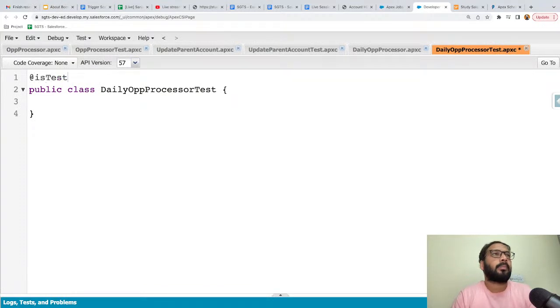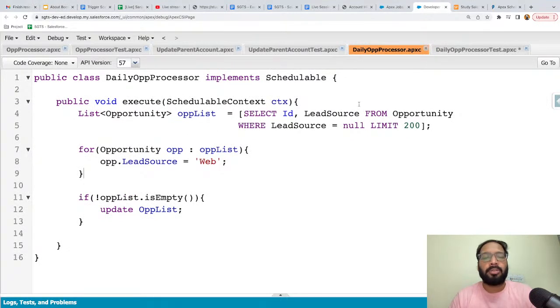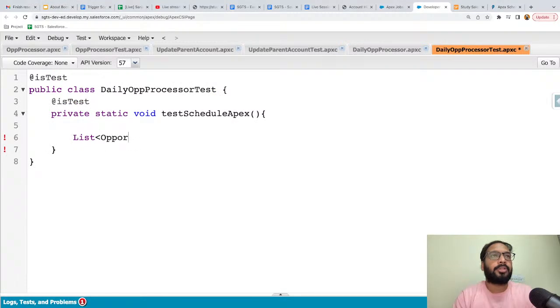@isTest. Basically I need to implement a test method, where I will first implement the data. We need to test scheduled Apex. Like you already know, we implemented it for opportunity, so we need to create opportunity data, right? Here I am creating a list of opportunities.